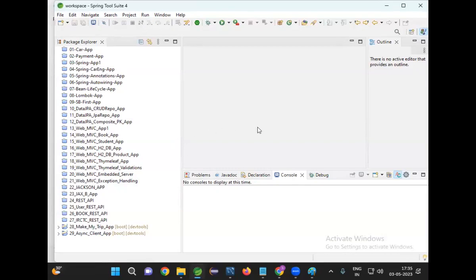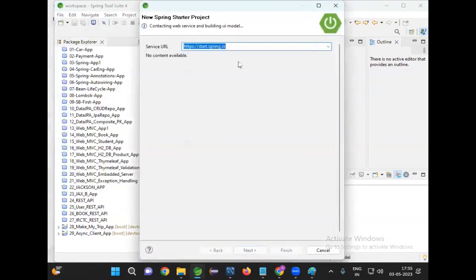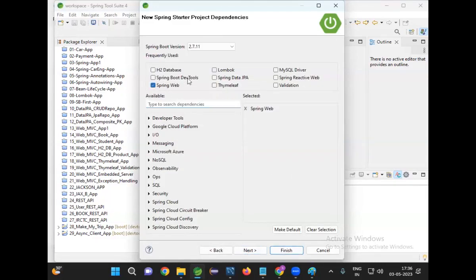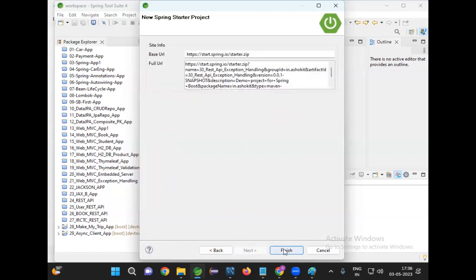Now let us see how to handle exceptions in the REST API. Very important, guys. File, new, starter project. I'm going for the 30th application, REST API exception handling. Click on next. Web dependency, dev tools, Lombok. I don't need any Thymeleaf because I am going to develop a REST API. In that REST API, if any exception occurred, I want to handle that exception.